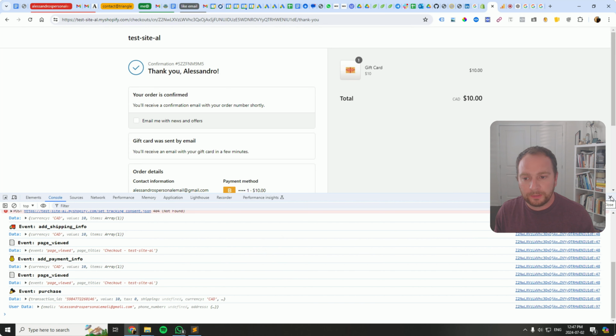Okay, so there you have it. That's customer events and customer pixels. I don't know what the name is, but that is everything in one. You even have this cool debugger. Hope you like the icons.